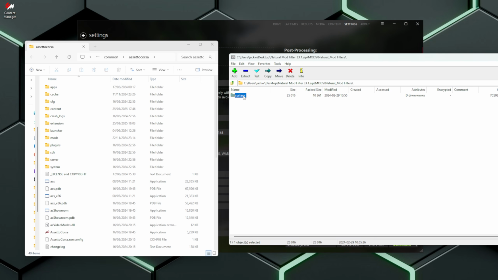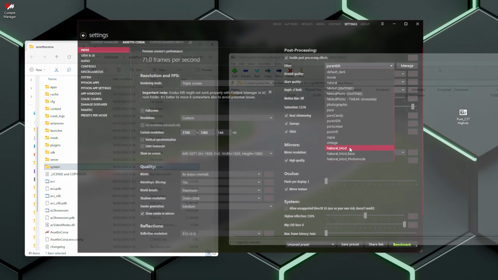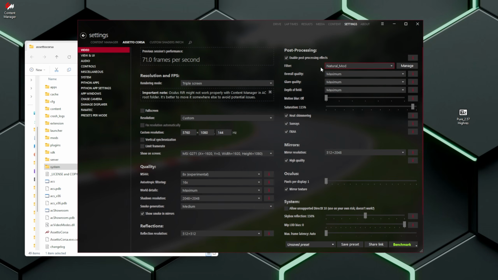If you see a folder like this or content, you want to drop it with it. And by this, I'm talking in the blank space here. So when I drop this in, it has joined into here. Now I can see natural mod here and I can select this as my filter.